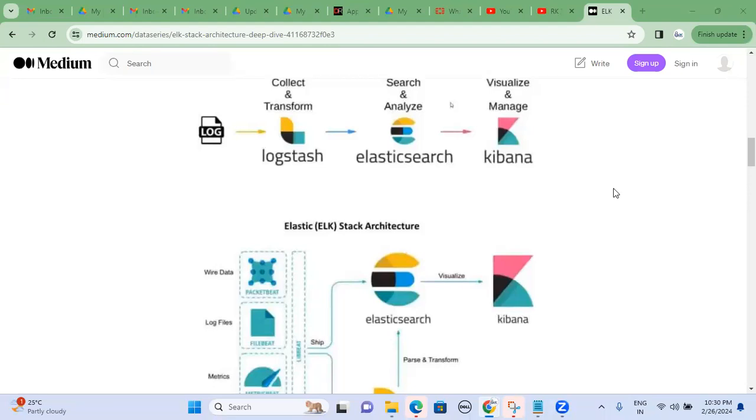But if you're using open source, it will not provide full-fledged correlation rules or features. If you purchase the commercial licensing of the ELK tool, it has out-of-the-box correlation rules, and also a lot of other features like threat hunting, visualizations, and dashboard creation. There are a lot of other features it will support if you purchase commercial licensing.